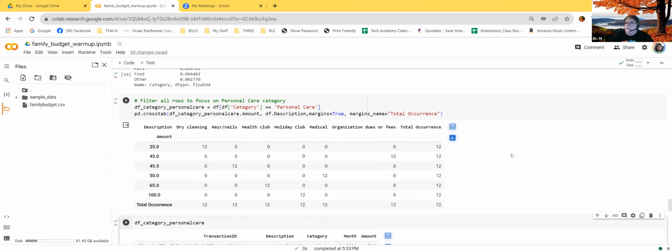So what this cross tabulation is answering is how many times did we spend in the year for dry cleaning? How many times did we spend for hair and nails? And we can make an inference that when we see a 12, it was like a once a month kind of thing, right? Because we got a lot of 12s here. So it looks like every month for some of these items, we have spending. The question then becomes, well, what kind of spending?